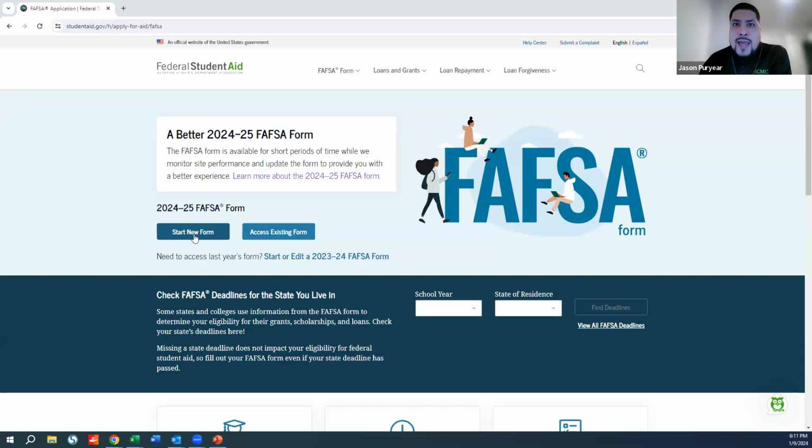And another note, if you have not created your FSA ID yet, technically you can start that process tonight. Unfortunately, you will not be able to work through your FAFSA because it takes approximately 3 business days for the Social Security Administration to verify your identity and to approve your FSA ID to be able to move forward to log into the FAFSA form.